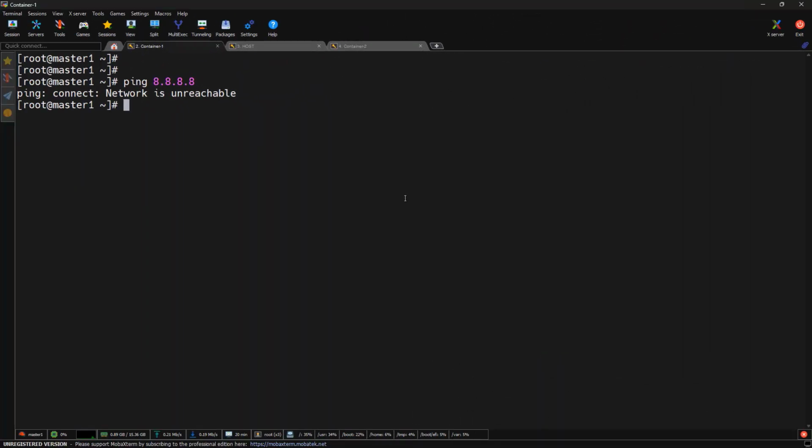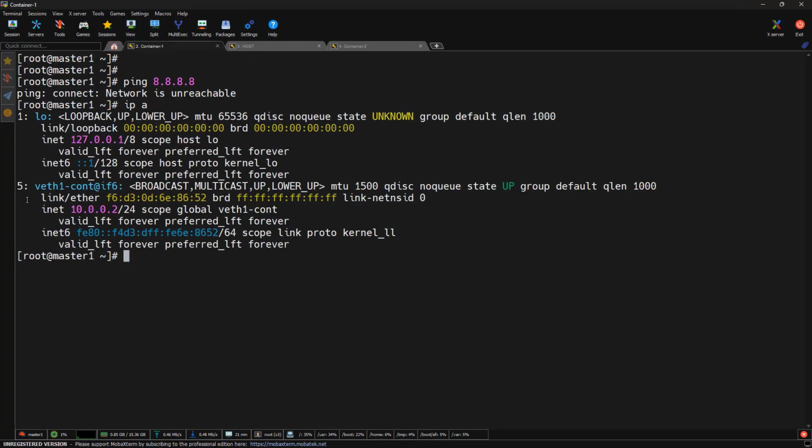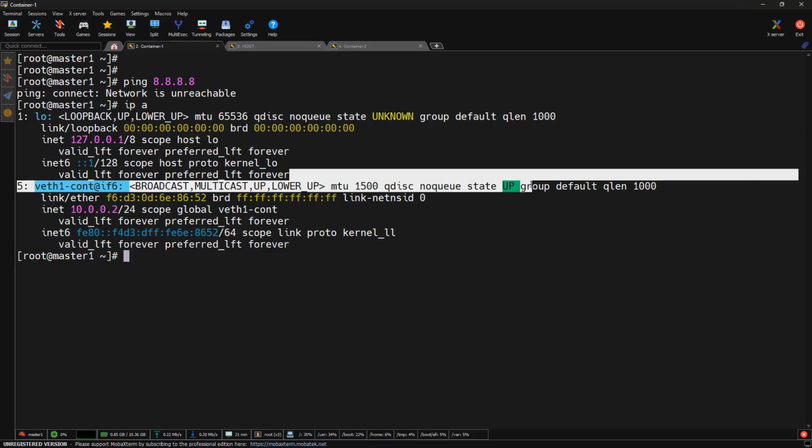First, does the container even have a working interface? For that, we can use the ip a command. So ip space a. Here we can see the interface exists. It has an IP address and it's up also. So the interface itself is not the problem. That already eliminates missing veth, broken namespace attachment and interface down issues.